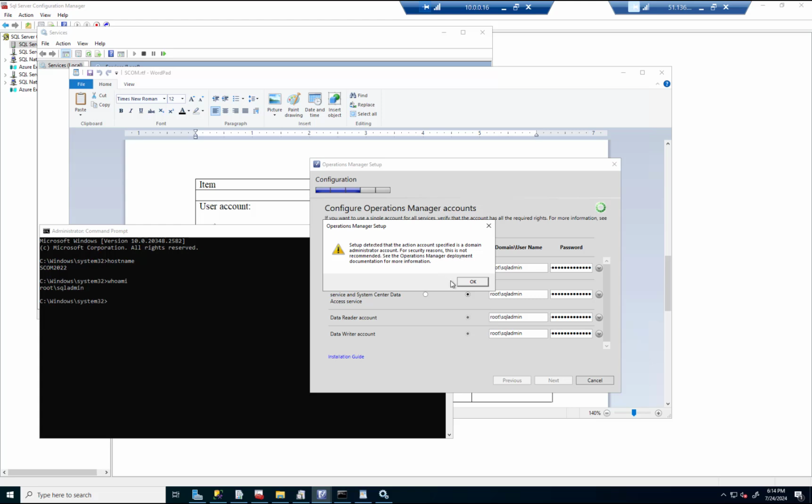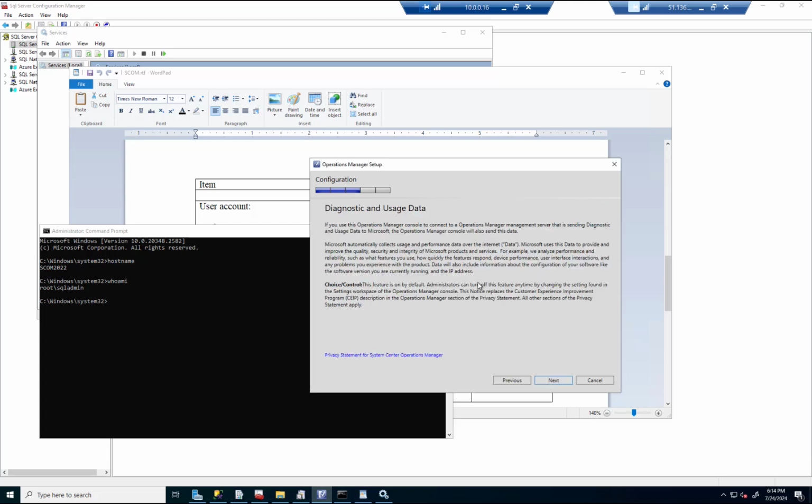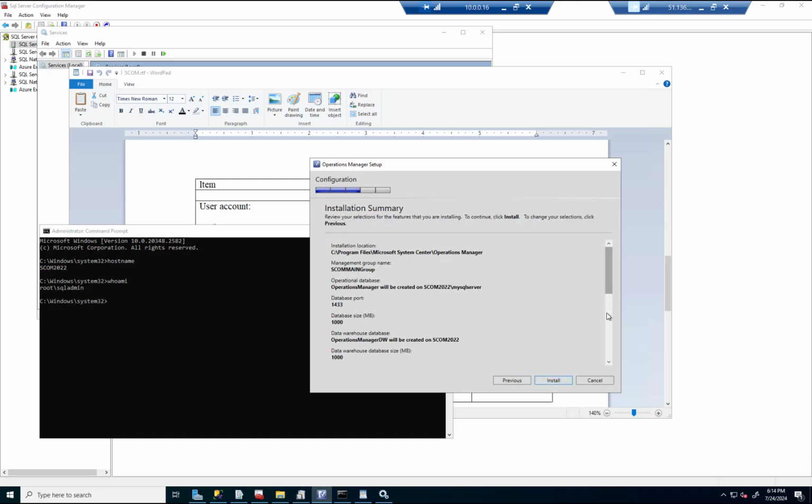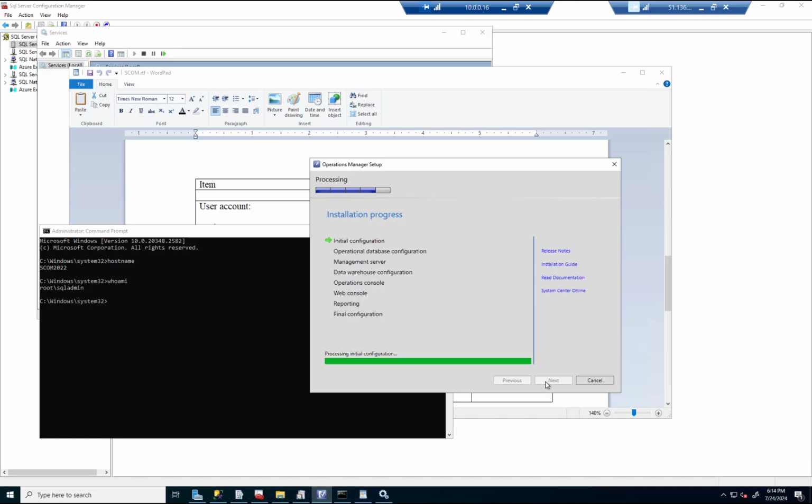As I mentioned, for a production environment, it's recommended to use about 4 accounts, and the second account should be a local domain group on the server. We are good to go. If you want to use Microsoft Update, okay, and install. The installation will take about 10 to 15 minutes.